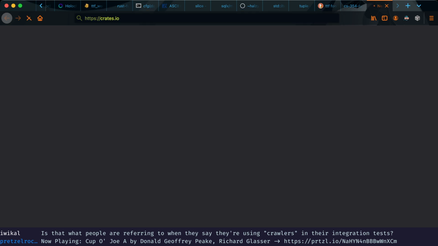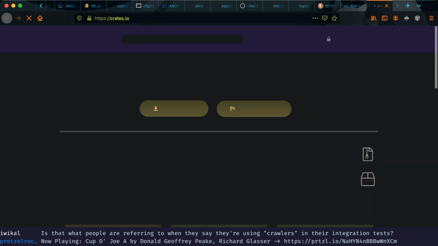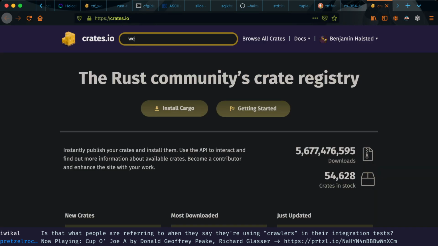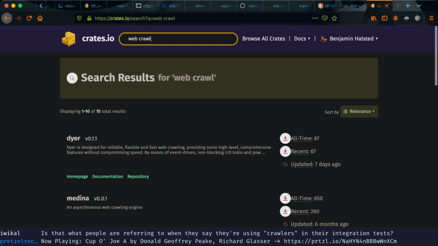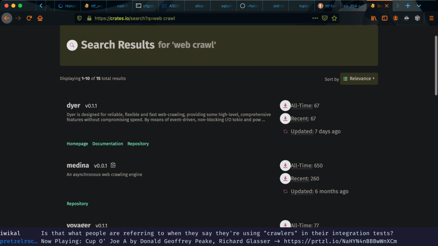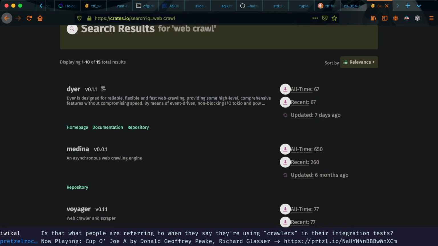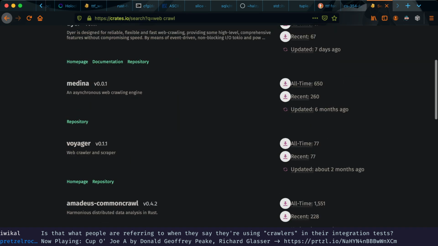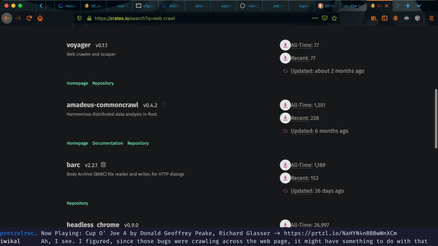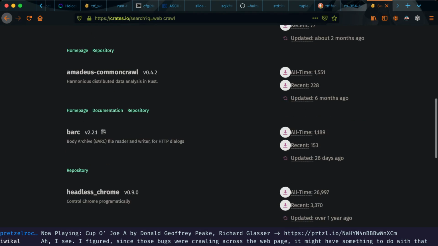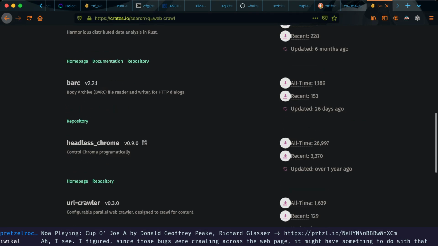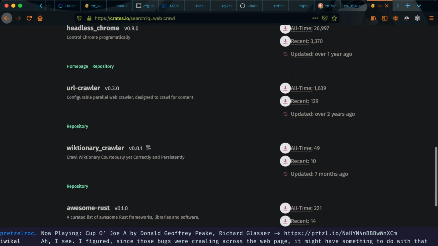Let's see if there's any in Rust. Asynchronous web crawling engine, 6 months ago, 7 days ago. Voyager. Lots of these have very little usage. Headless Chrome. Oh, I see. Yeah, bugs were crawling across the page.